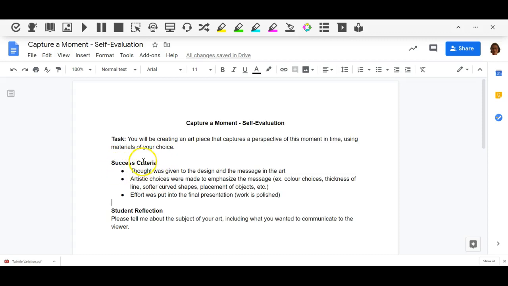The success criteria, well, thought was given to the design and the message in the art. Message, I'm using that term loosely. It could be the ideas you were thinking of, or the thoughts you had, or the feelings you had. There's something that you were thinking about when you created that art, and I should see those thoughts in there.